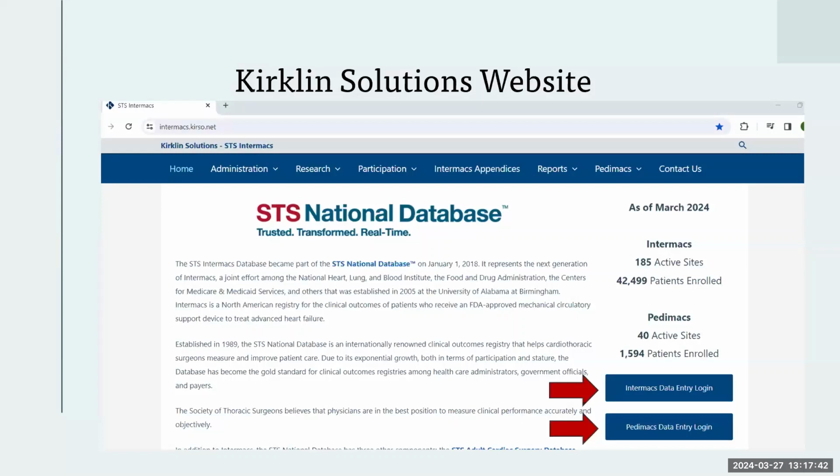You'll see on the right-hand side of this page is where you go to log into the database. So if you're an Intermacs user, you would log in by clicking on the Intermacs data entry login. If you're a PDMacs user, you would click on PDMacs data entry login. And we're going to go actually into the website, into adding a patient and completing the forms in our next webinar. So we will go through that whole process. But I did want to show you, this is where you go to log in to Intermacs.